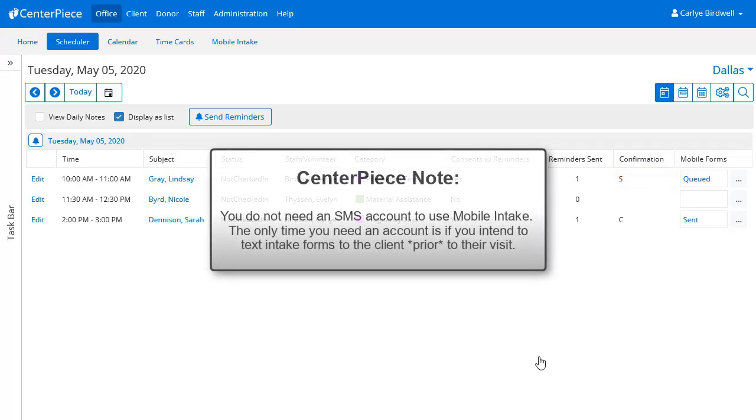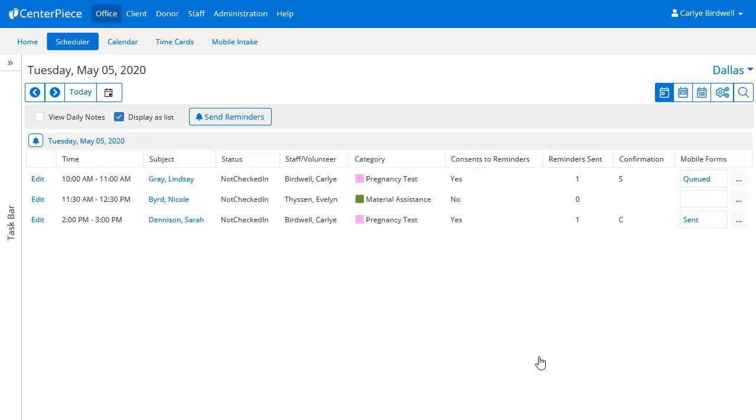Now, please note, you do not need an SMS account to use mobile intake. The only time you need an account is if you intend to text intake forms to the client prior to their visit. The next two methods I'm going to discuss don't require an SMS text account because the forms will be completed when the client arrives at your center.